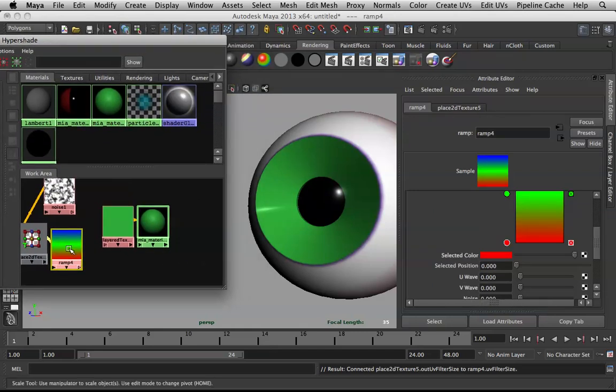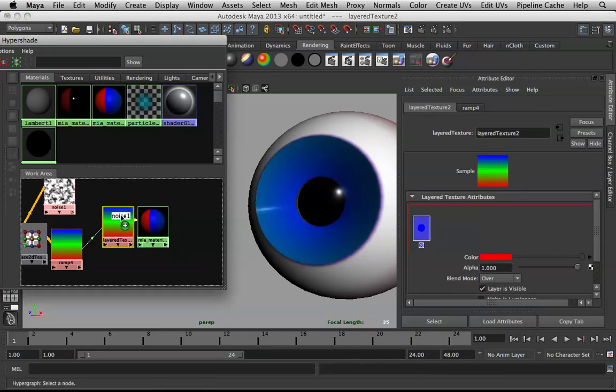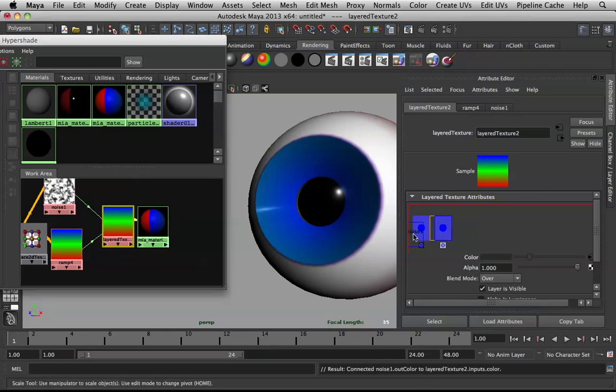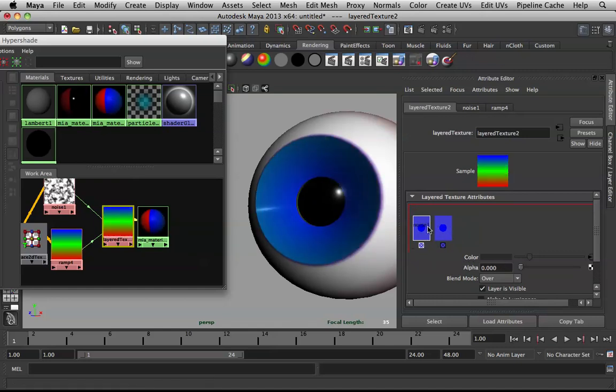Alright, so I'm going to throw in this ramp by default. You could do it that way, guys. You could throw this in and just hit default. It will pile them up by itself. So noise, put noise over the ramp. Toggle the visibility first. There. Alright. So now the ramp, this will control the color.